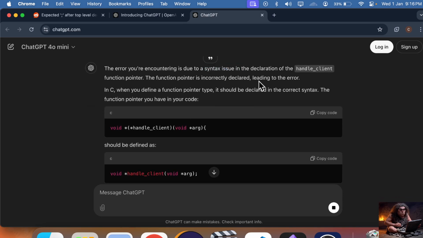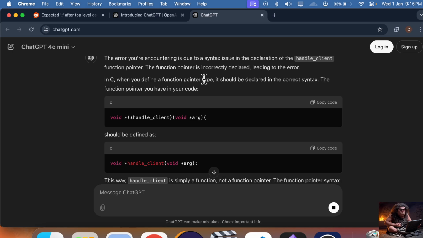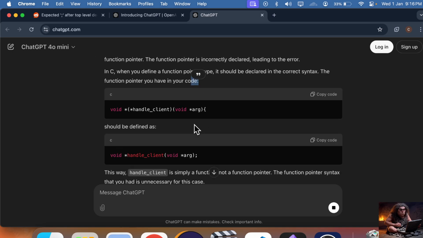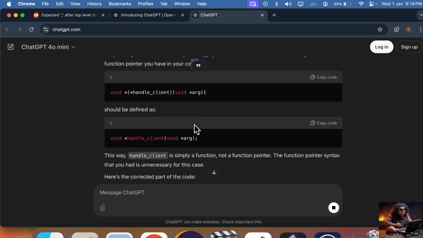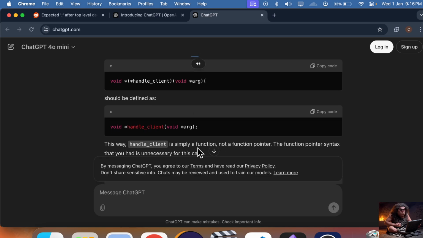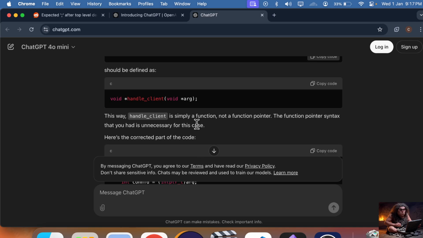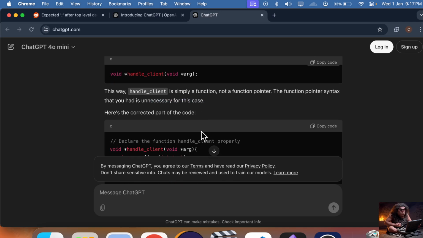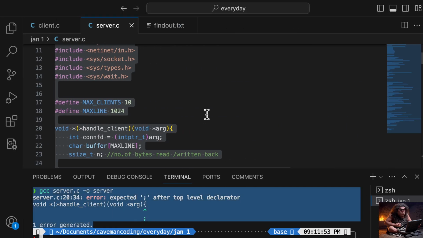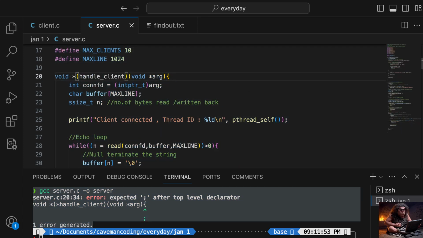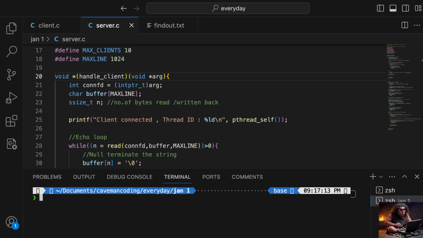Your syntax and declaration of the handle function should be declared in the correct syntax. Oh, okay. Oh yeah, my bad. It's not a pointer. It should be just a function. That is cool.